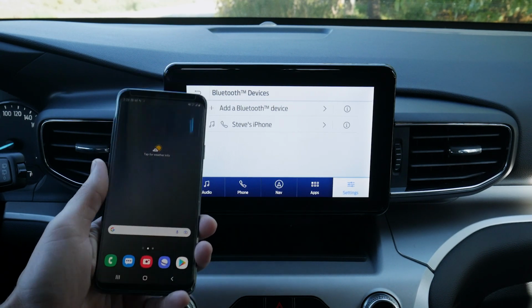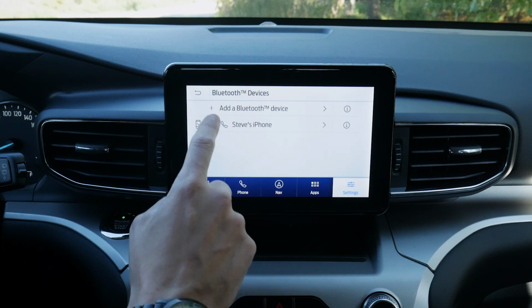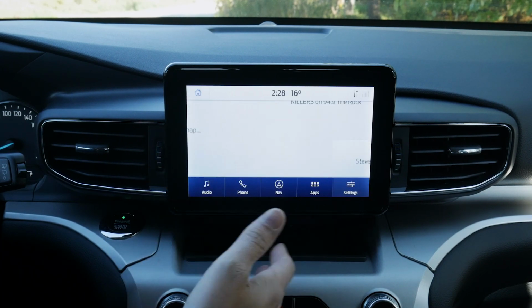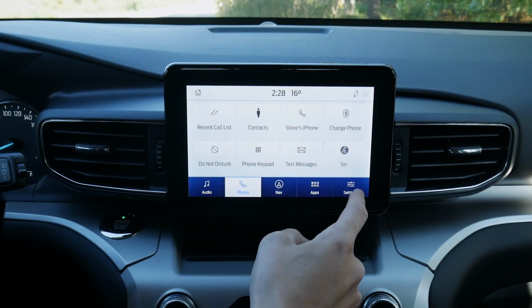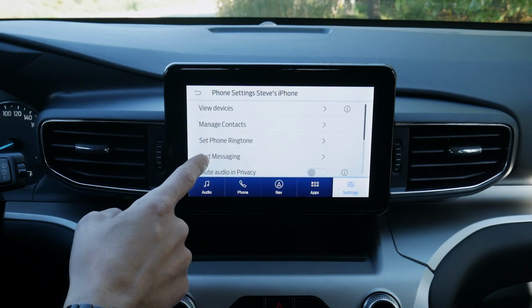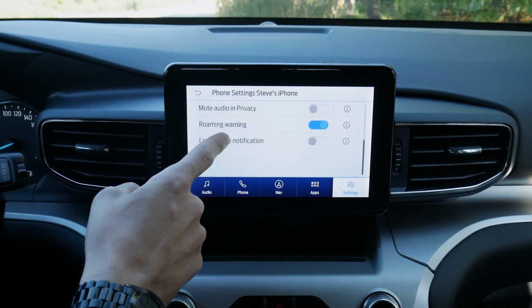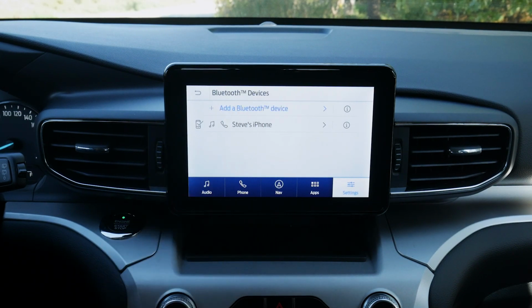All right, now setting up an Android device is literally the exact same process. So if you weren't on this screen, let's say you're on the main screen there, you're on the home screen, etc., we can jump into phone along the bottom. We are still connected to the iPhone. So we can go to change phone this way, or we go to settings along the bottom and we click phone there. We can view devices, manage contacts, we can mute out when we're in privacy mode, and we've got a few other options. We go view devices and we can easily add in another device.